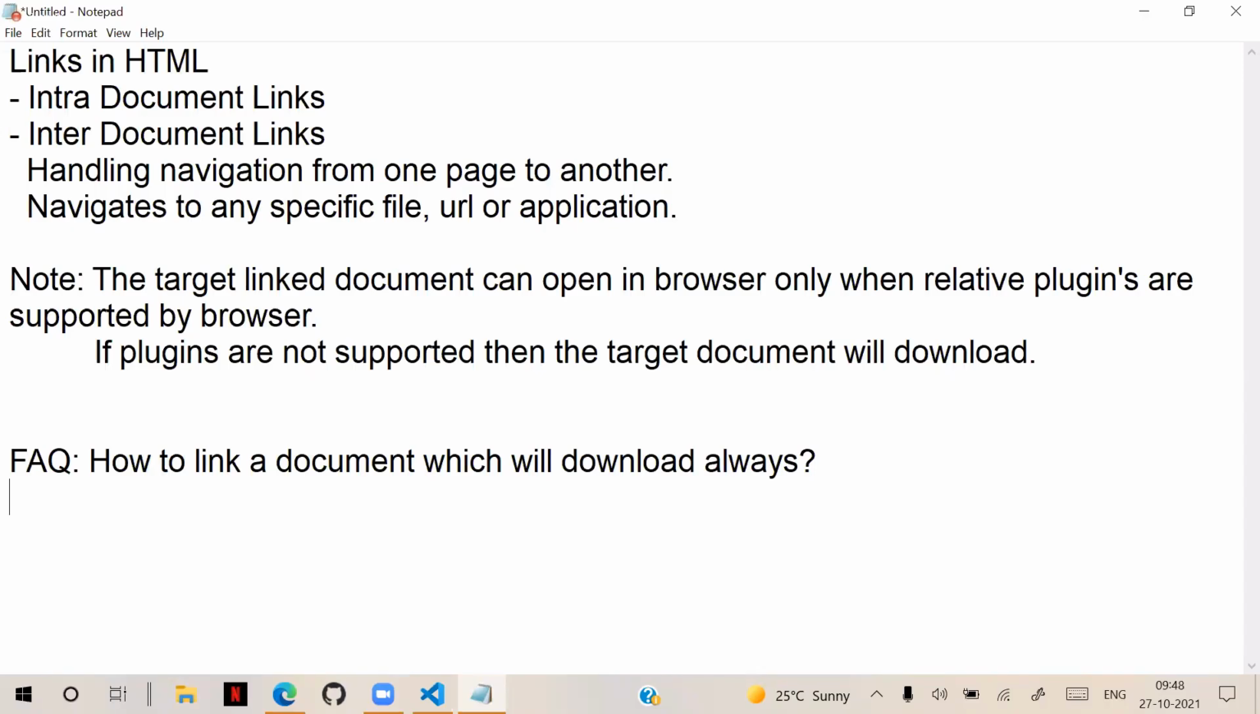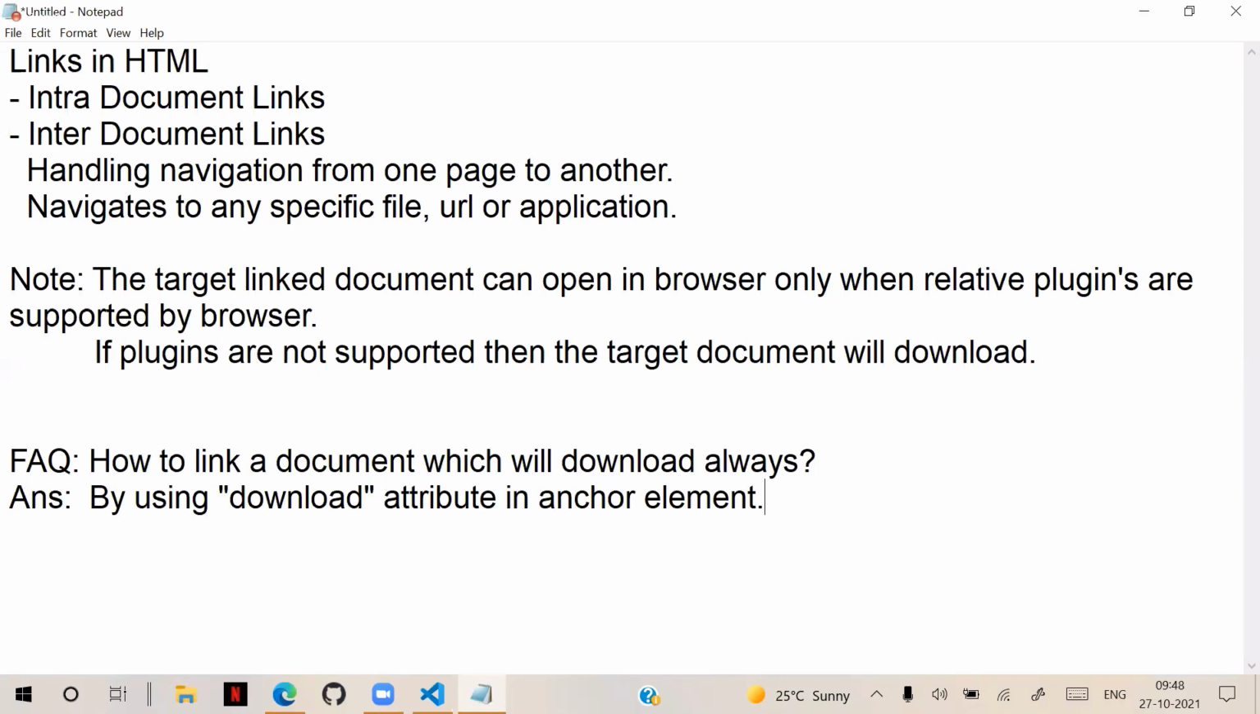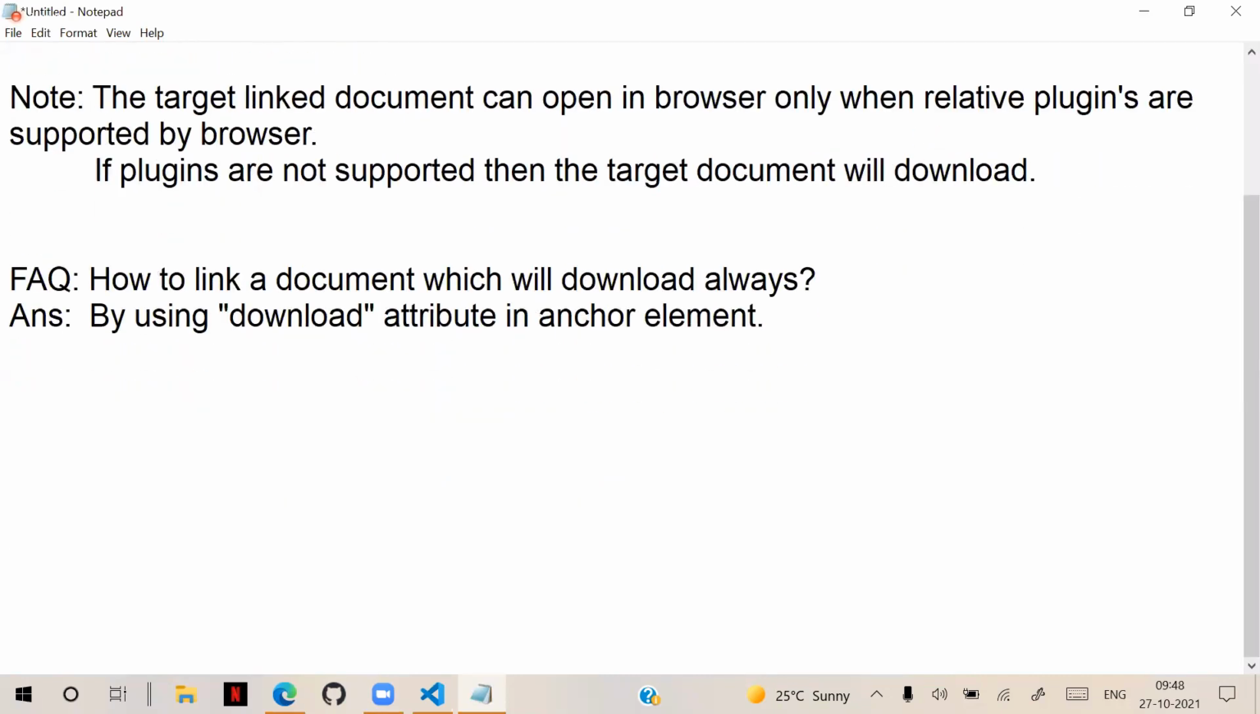That means you can link a document which will always download by using the download attribute in the hyperlink, in the anchor element. There is a new attribute called download, which is very simple. In advanced technologies, we don't need to write any programs. We have an advanced option called download. We can just use that attribute and it will download.